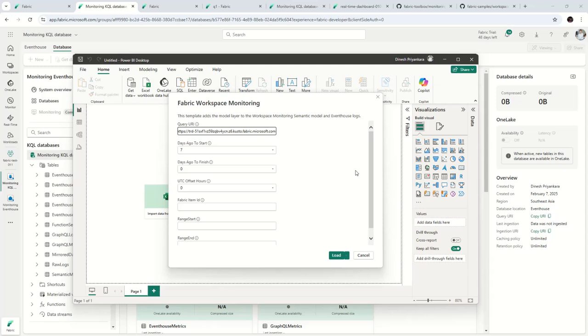The date range you want. Remember, KQL database has last 30 days data, so don't configure a number larger than 30. I'm going to continue with the default: days ago to start 7, to finish 0, which means today.